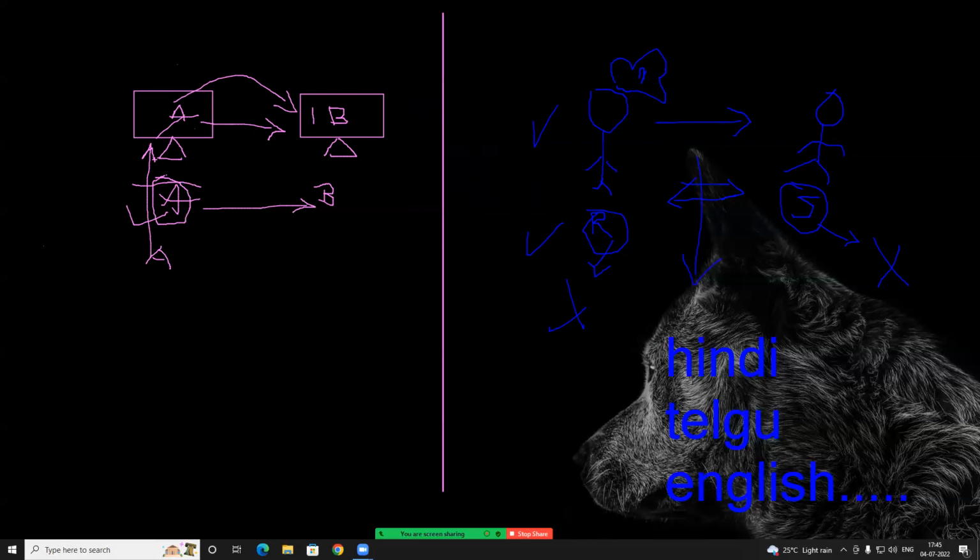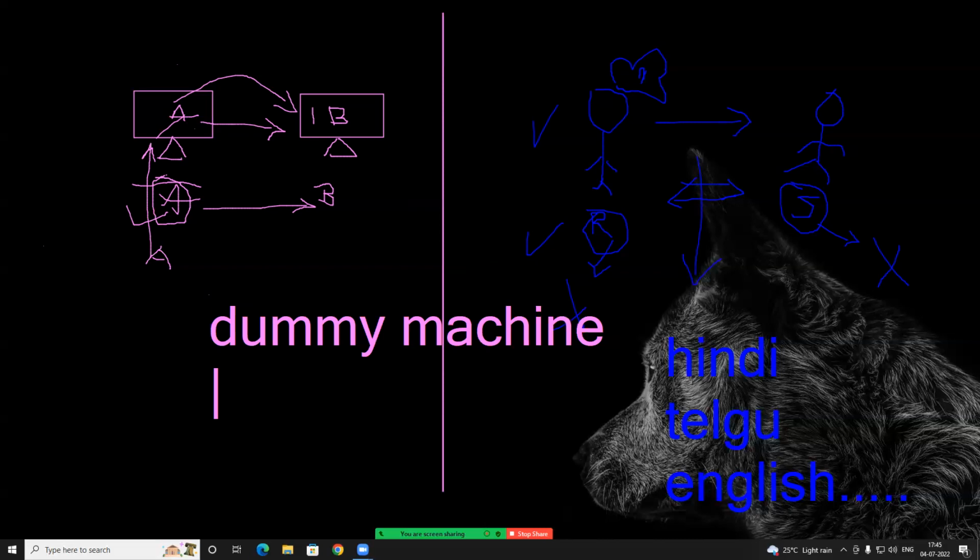Will it understand? No. Because I know English, Hindi, Telugu, and different languages. Does the computer know Hindi, Telugu, English? No. It doesn't know any languages. So then how are we seeing the text on the screens, how are we seeing images? The computer doesn't know anything. Simply understand this: a computer is a dummy machine. It doesn't know anything.